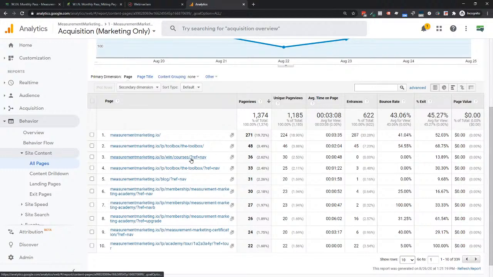But then I see Win Courses, ref equals nav. This tells me this many people, or unique page views, arrived on this page from a nav click. So they just clicked on the nav and came through. Here, they came to the blog and clicked through the nav. That was a link; that's how they got there. They got to the blog from the nav link. They got to the toolbox from the nav link. These were people who arrived at the toolbox not through the nav link, right?